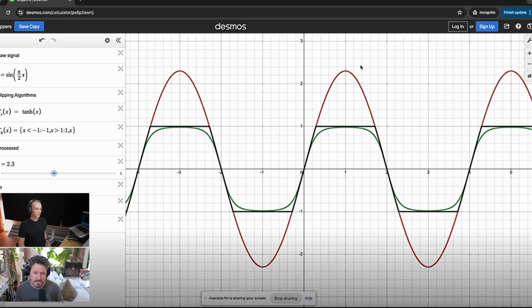The black and green lines are a hard and soft clipper, respectively. So a hard clipper is the easiest to understand. It is exactly the same as the sine wave within its limits. So if you look at the black line, it perfectly overlaps the red line. No distortion at all as long as your signal is within its bounds. But as soon as you go outside of the bounds, it just says, no, flat line, right?